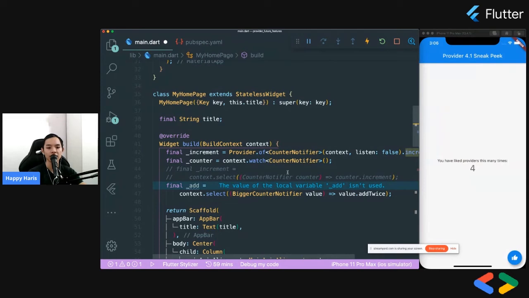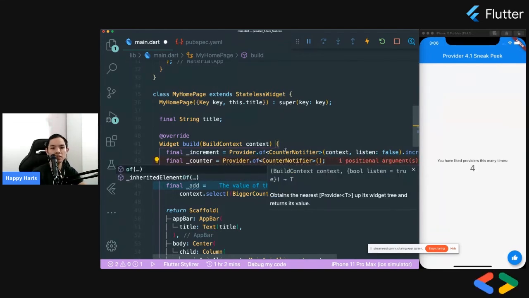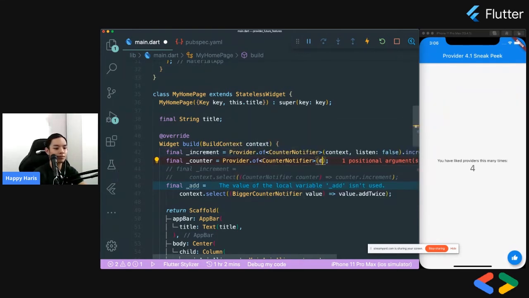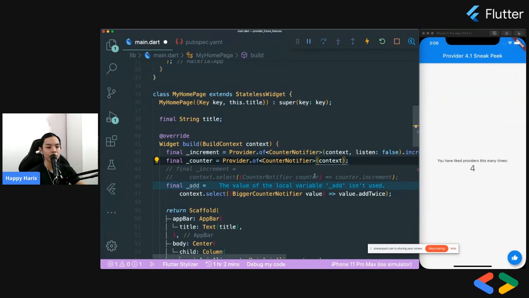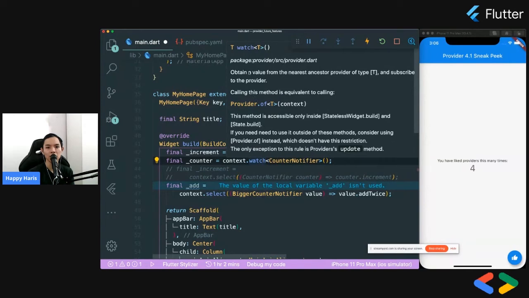Now the next thing is that you will have this thing called watch. So counter context.watch counter notifier over here. What this does is the same as provider.of, and then you have your context over here. So it's the same as this, but now using the extension method that Remy implemented in the new provider, you can just use this. Watch obtains a value of your provider, and it is literally the same as this.